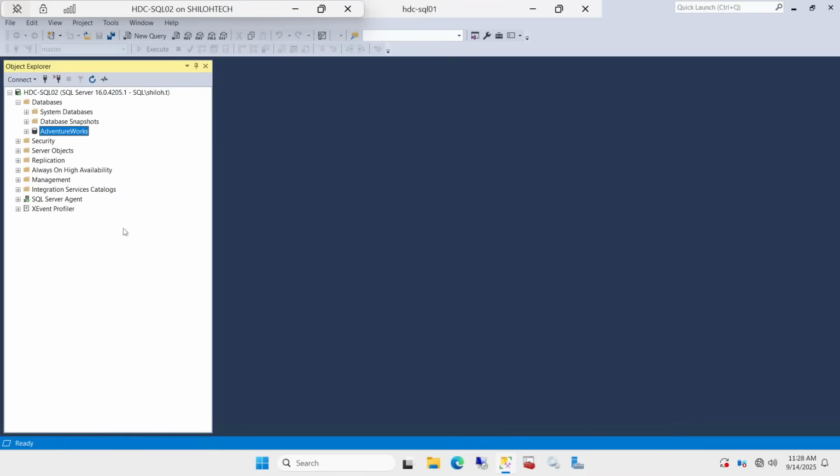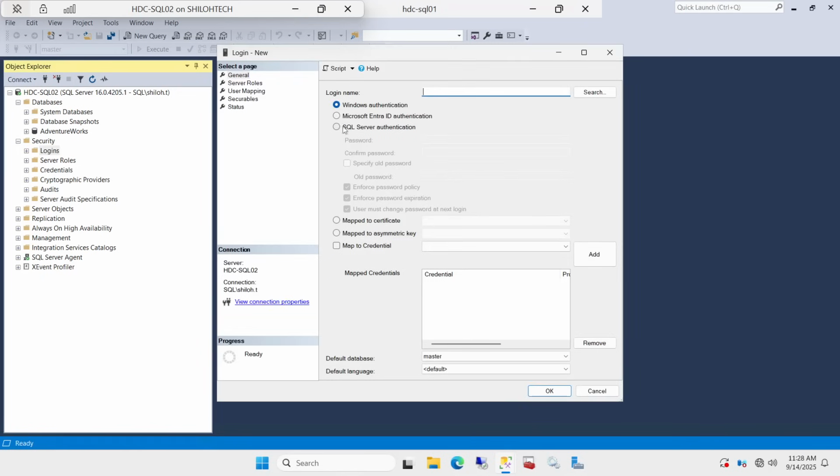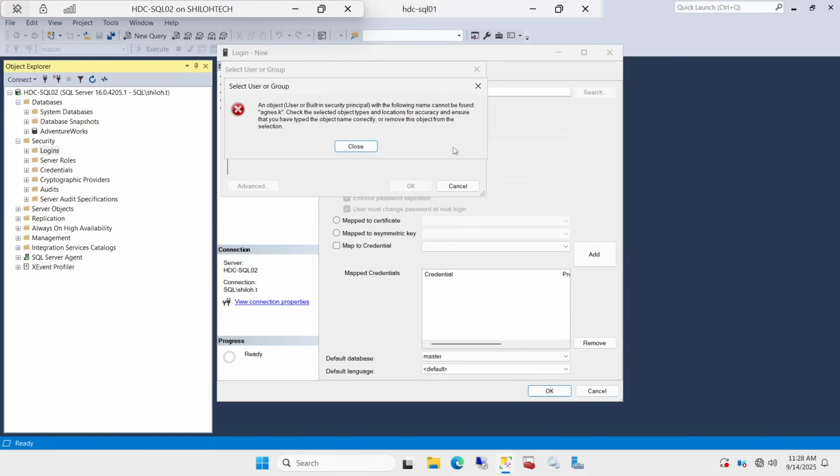That asks us to do what? Give the AD account Agnes.K sysadmin permission on this server. How do we do that? Right here, again, security. You click on the plus sign. Then on logins, you right click, select New. And once you are here, remember the account is what? An AD account. So we are not creating it. We go to search. And remember, if I put Agnes.k and I hit check name, it is going to fail.